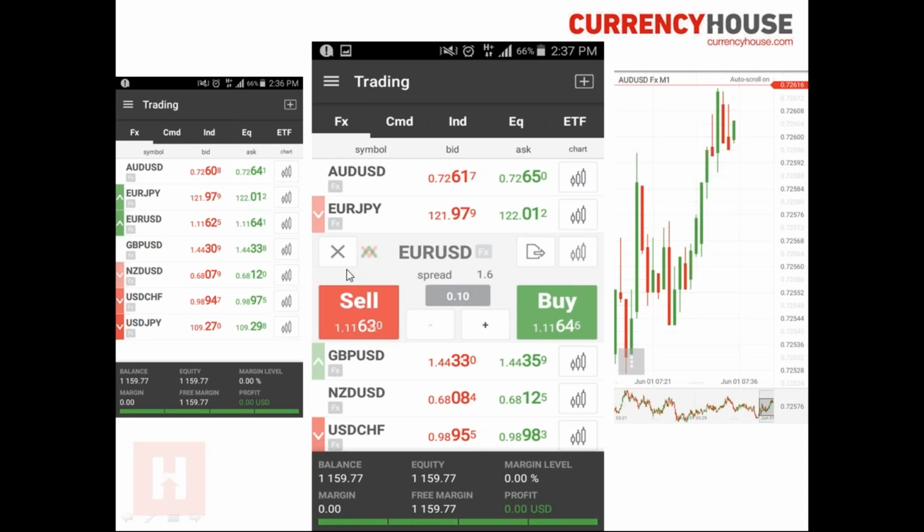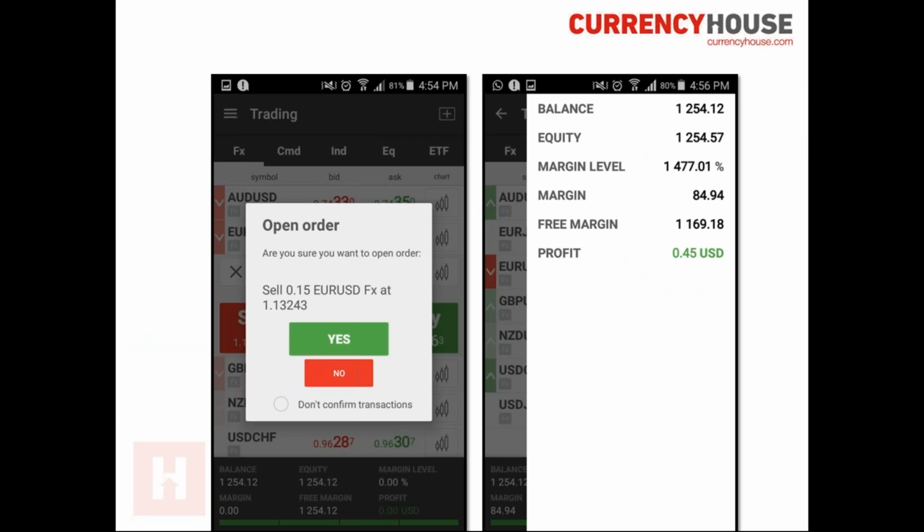You click on Euro USD right here. If you look at the middle screen, it's going to pop up in front of you. You simply press buy. You make your lot size whatever you want, 0.1 lots, whatever you need. And then comes the tricky part, because you're not done after you've created the trade, right? It's going to ask if you want to do it. You simply click yes, confirm the transaction, and then your trade will be placed, okay?